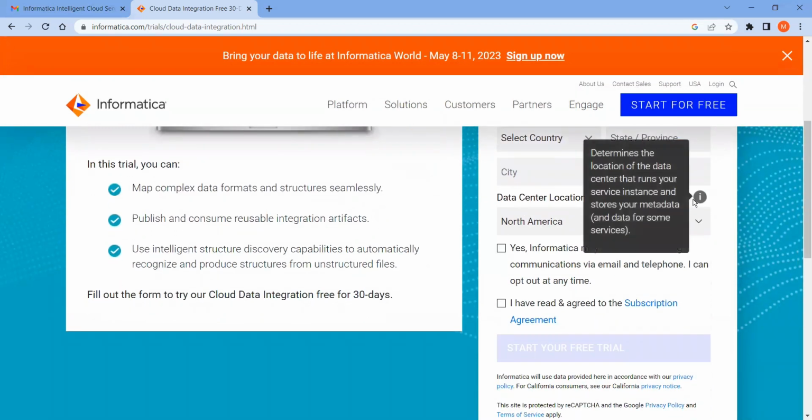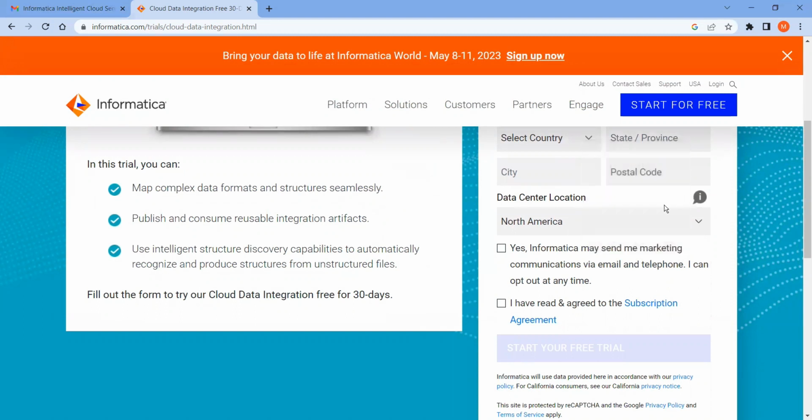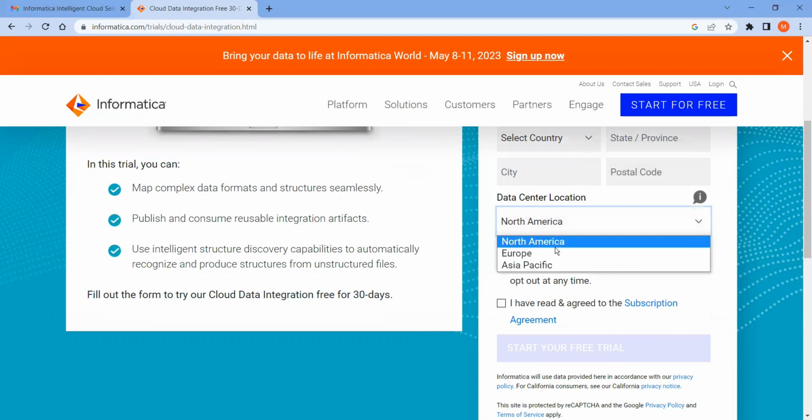And then comes the important part, data center location. So this determines the location of the data center that runs your cloud instance. So that is where your cloud instance will be running. So you have three choices here. So choose the one which you are in or which is nearer to you.